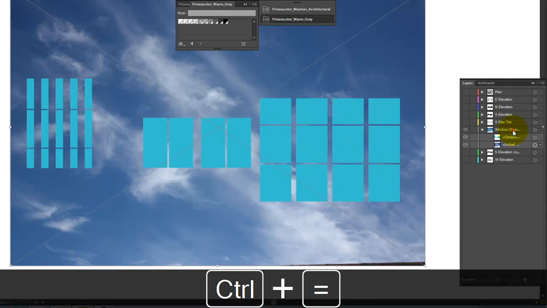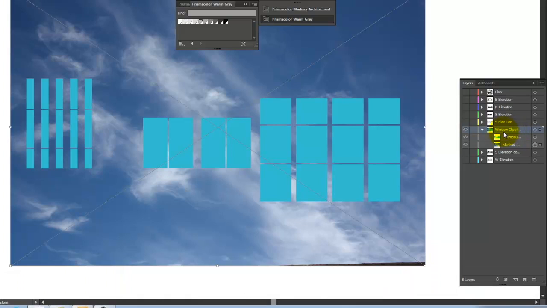OK, so I have this, and it has to be very specific in this order. I have the main layer, I have the compound path that represents all of my objects, and then I have the link file. If you have anything other than this, it won't work. So it's very, very specific. So I have this set up.